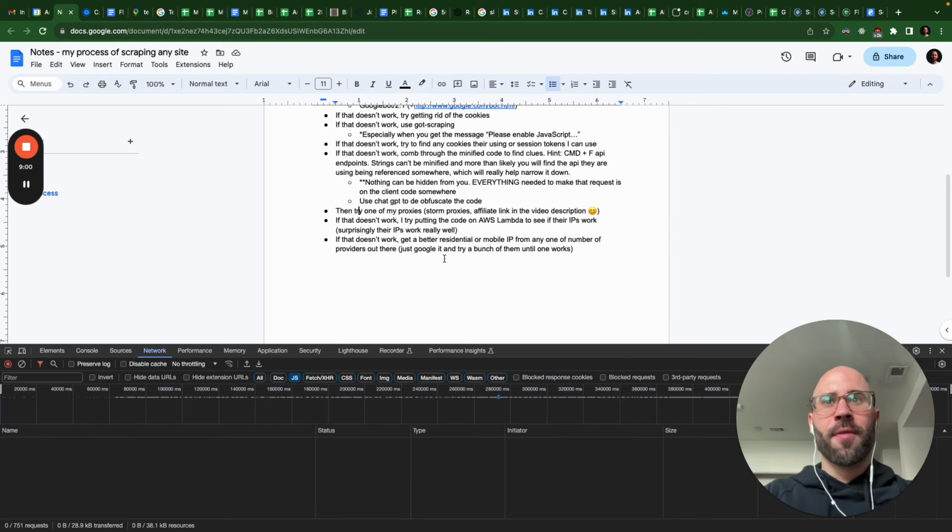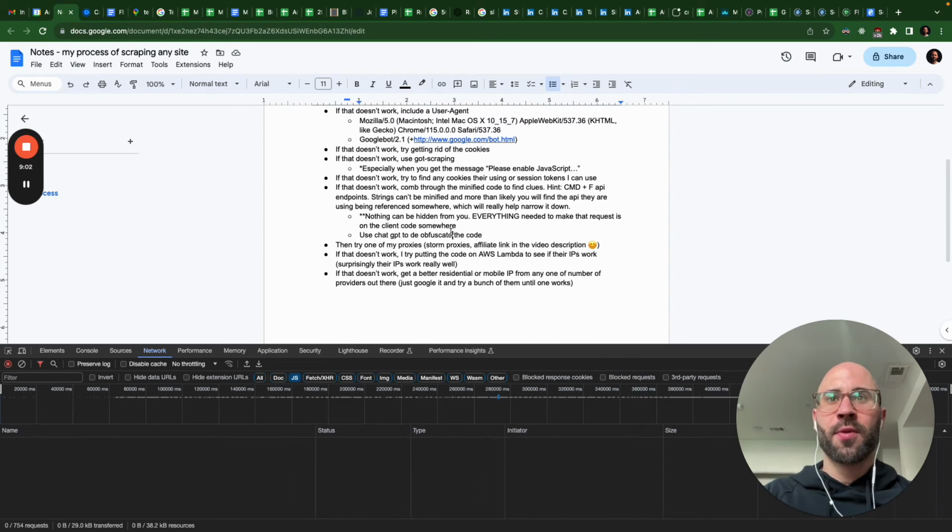Yeah, anyway, so then we have all of these things. So getting it to work locally. And then once you have it working locally, then try one of your proxies.